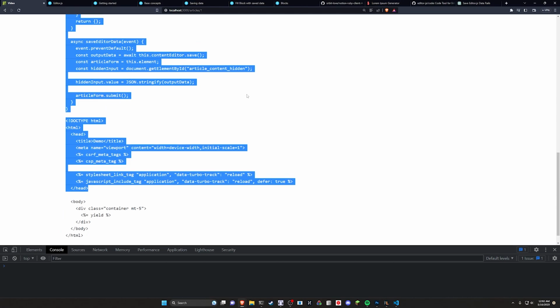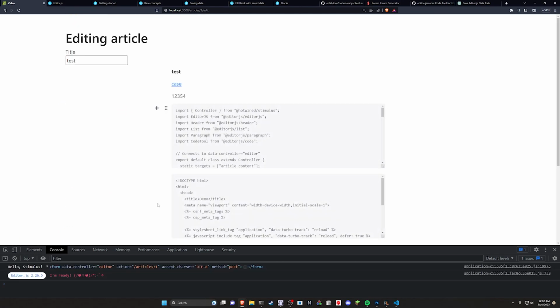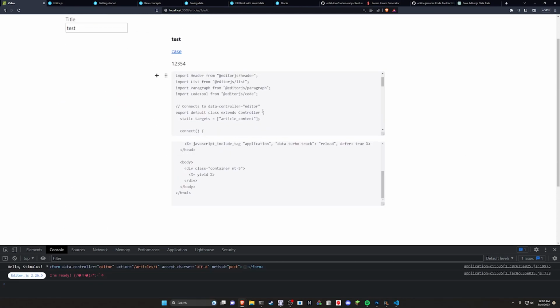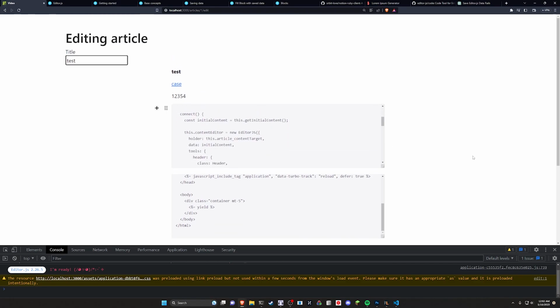And of course, all of this is being saved. And every time you click edit, you can still see all of these blocks here. It's neatly formatted, etc. So yeah, hopefully this is an interesting first look.